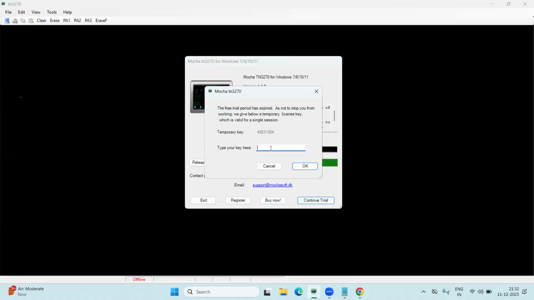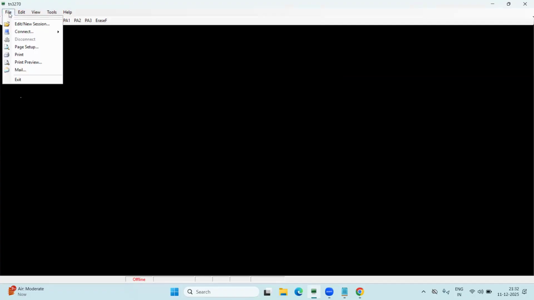Whatever code is showing to you, this is going to change every time you launch the emulator. So enter that key, 485310304, and click on OK. Then these are all the emulator file options, and you can click file to do some minimal changes.